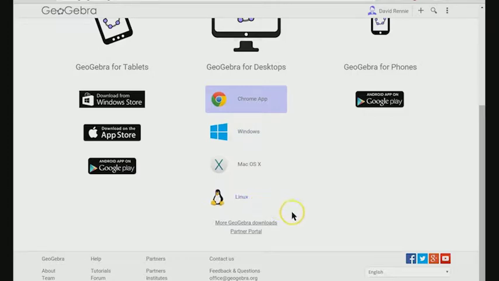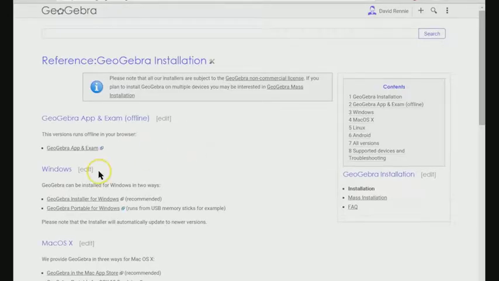If for any reason you're not able to install the Windows executable, there's also an option right here for more GeoGebra downloads. When you go into this particular area of the website, there's another option, which is to download what's called a portable version. So right here you can see that you have the GeoGebra portable for Windows, which you can install on a USB drive or a memory stick.